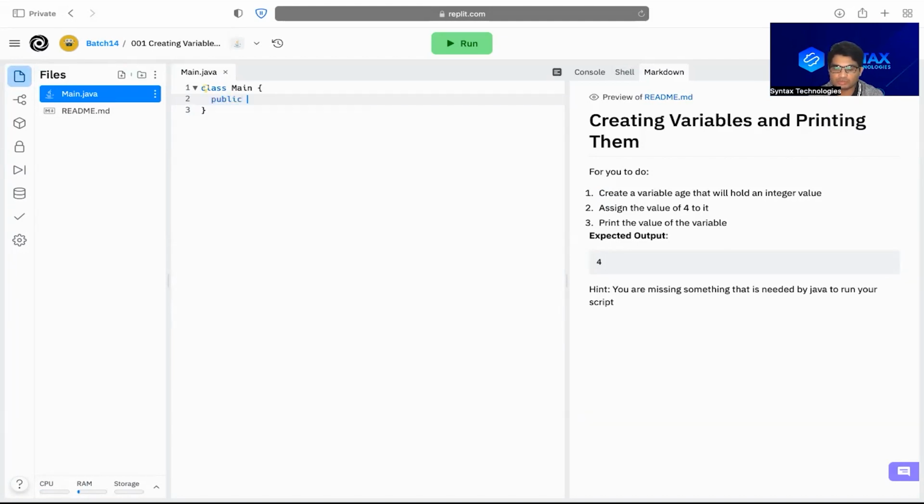So let's say public static void main and then String args. And now let me create a variable age of type integer and let me assign a value 4 and let me print out its value to the console.